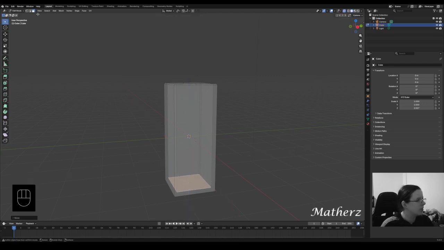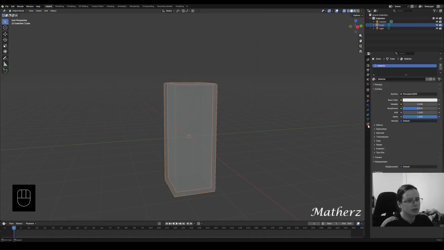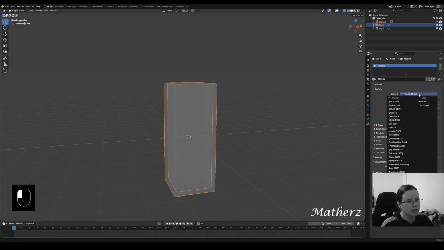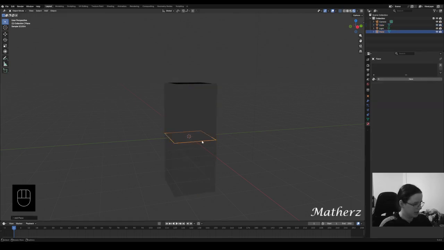So we can go ahead with that, and then once we're done, let's change this render engine from Eevee to Cycles, and then we will go ahead and change Principled BSDF to Glass BSDF. Turn down the roughness, and then I'm going to add a plane underneath.